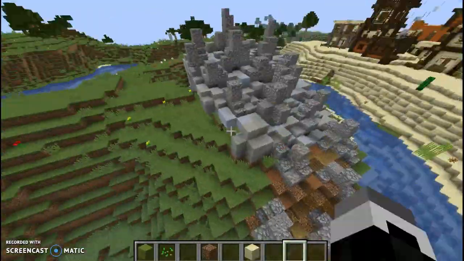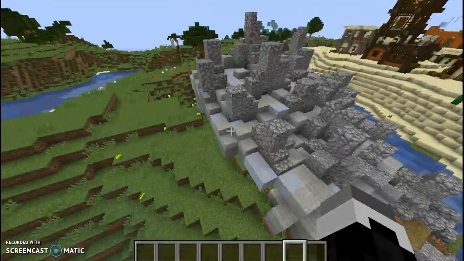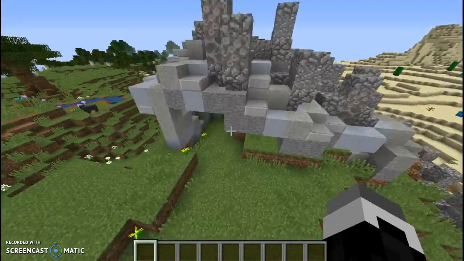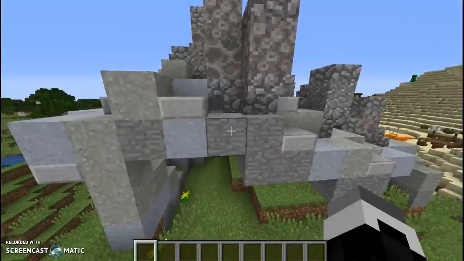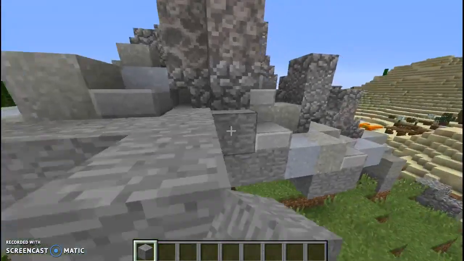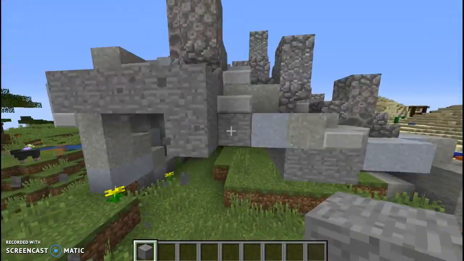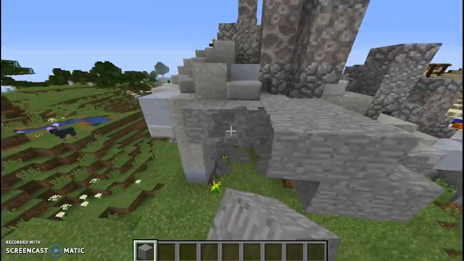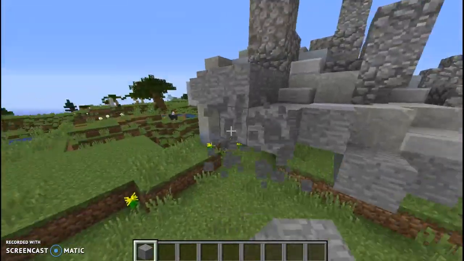Well, that's that side done. So I think the next part I'm gonna do is this side along here, and I'm probably going to fade it out like this, or have something like this going on.